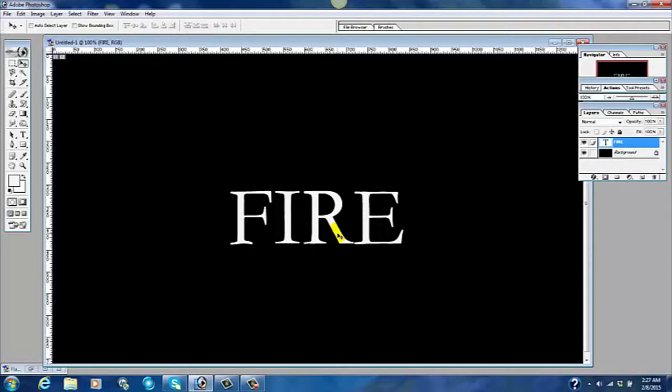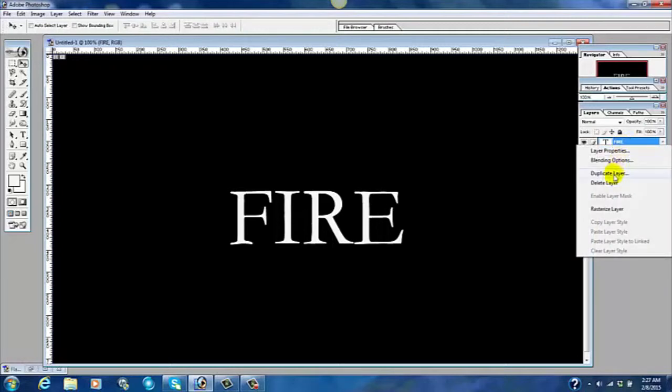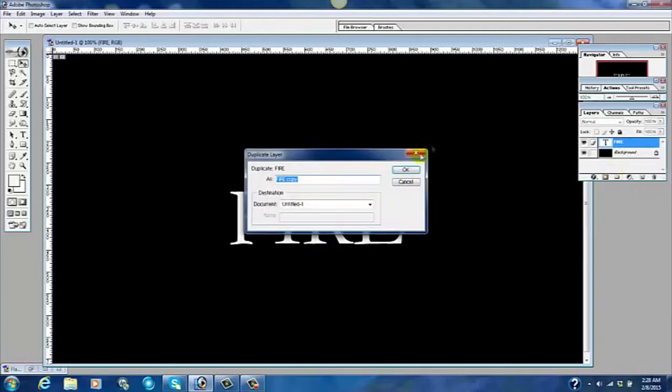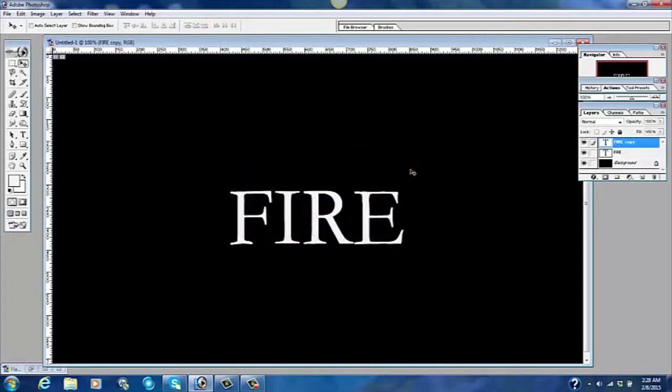Now we need to duplicate this layer. So we'll right click on the layer and select duplicate layer, then click OK. Now we're going to turn off the visibility of this layer by clicking on the indicates visibility icon. Now we're going to select the original layer where we will add a layer style.